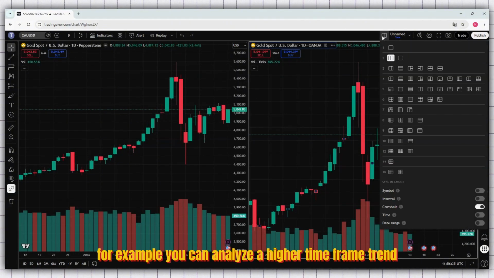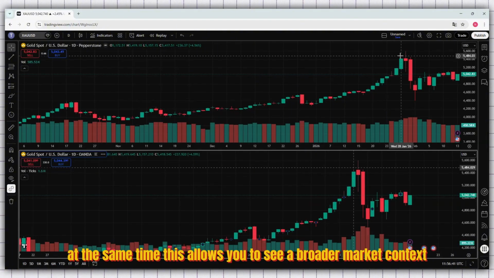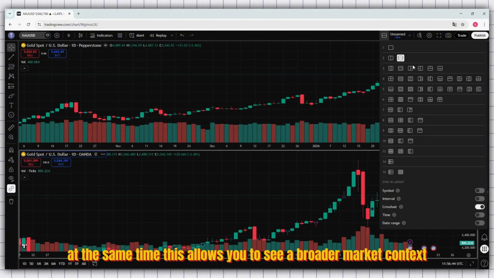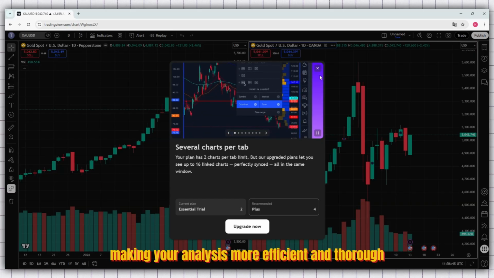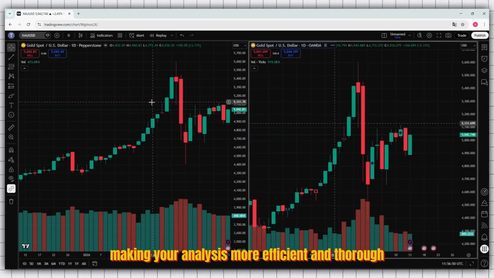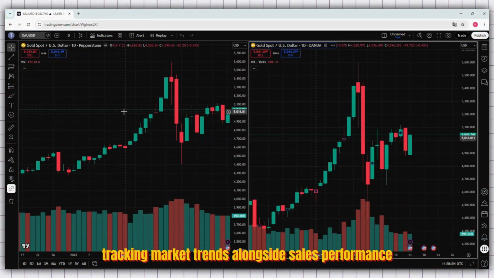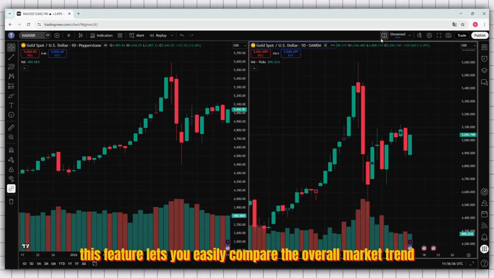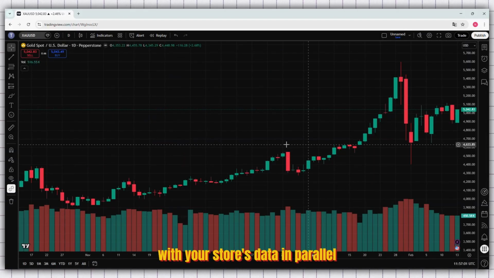For example, you can analyze a higher time frame trend while keeping an eye on a lower time frame setup at the same time. This allows you to see a broader market context and zoom in on more specific trading opportunities, making your analysis more efficient and thorough. If you're a Shopify store owner tracking market trends alongside sales performance, this feature lets you easily compare the overall market trend with your store's data in parallel.